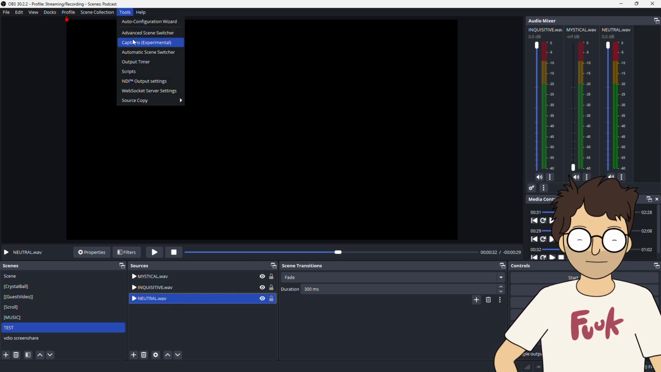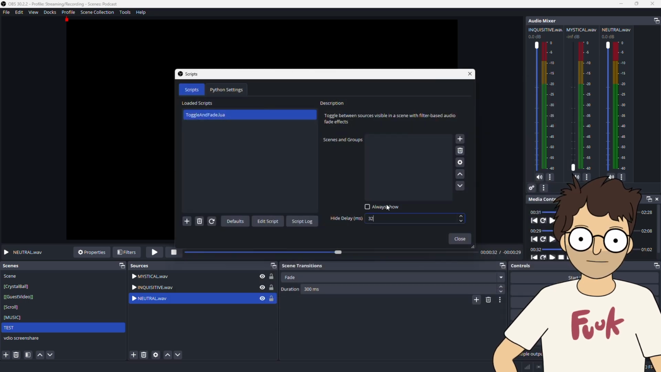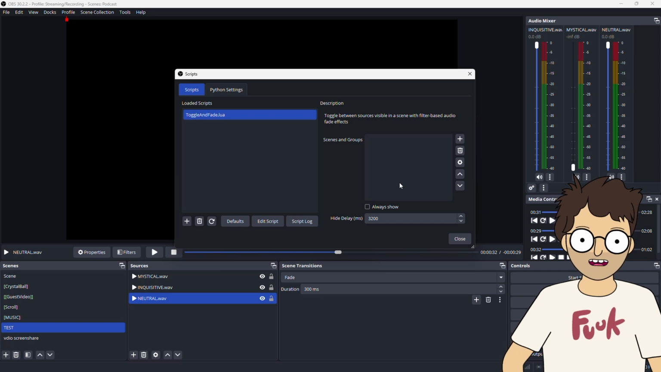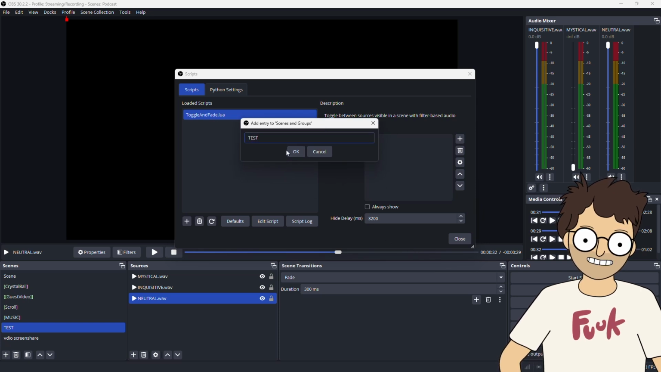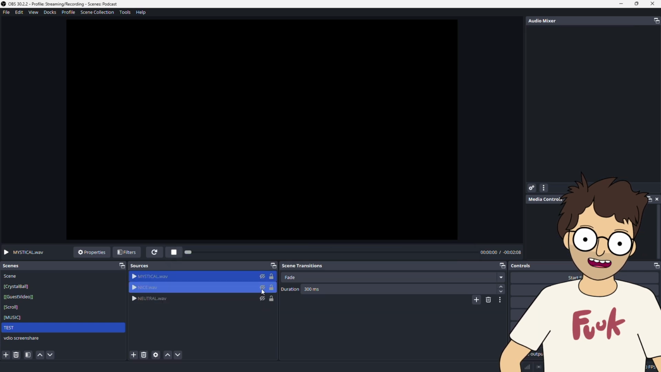So now I will get the script going. It's called toggle and fade. Since I have this added, I need to change the hide delay, and I want that to be 3200 because in the move value, I put 3000. So it'll take 3000 milliseconds to fade out, and then it'll wait just a little bit to give it a little gap, and then it'll disable the layer. The other thing I need to do in here is add my scene. So my scene's called test, and you have to make sure that it's all spelled the same. And then you close that up, and now let's test it out.